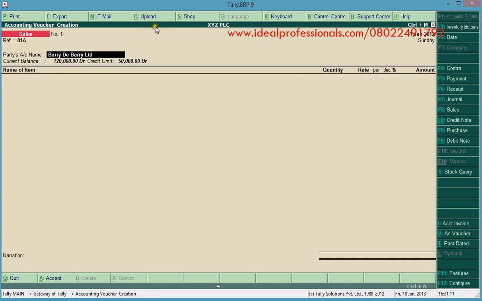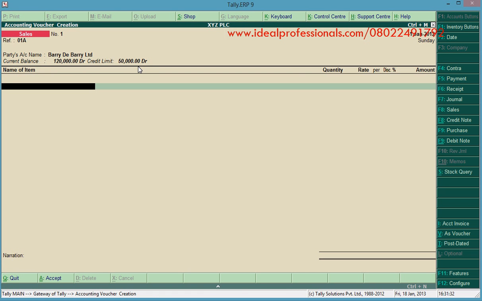So I also see it's now showing me the current balance of Barry, that is 120,000, and it's telling me that the credit limit is 50,000. In a previous tutorial we talked about setting credit limit. So let me now continue. I'll press enter. So it's no more bringing all those details.